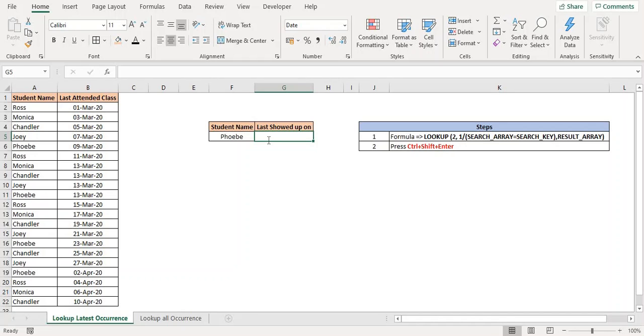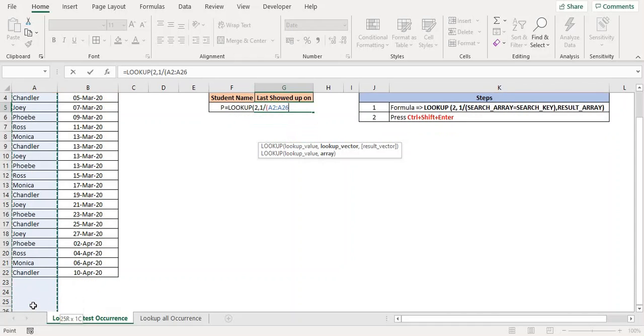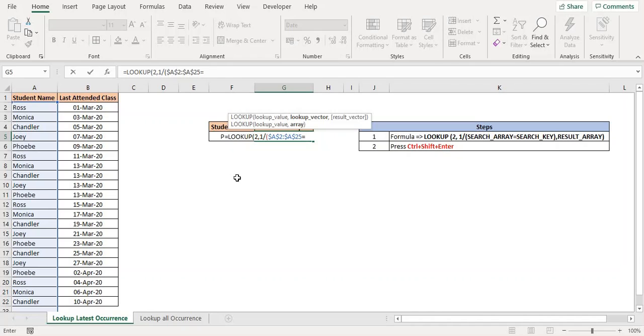So the formula is equal to LOOKUP(2, 1 divided by bracket open. Then we will select the first column where we want to search the name of Phoebe. Then we will fix it by pressing the F4 key, and then we will select Phoebe's name over here.